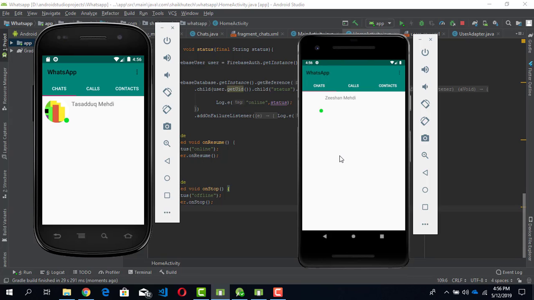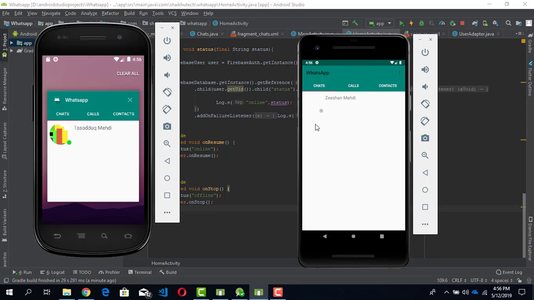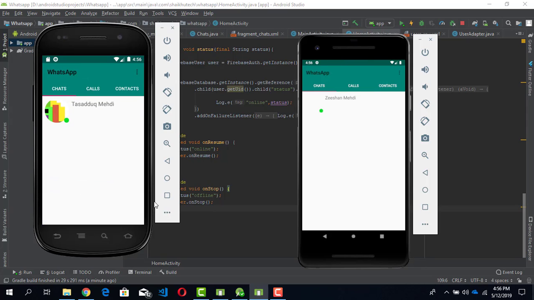As you can see, as soon as this user gets logged in, this says that the other user is logged in, and this says that this one user is logged in. So if I just close it or press the home button, you can see that this says straight away that this user is offline. Alright, so if I just make it again back, it's online now.